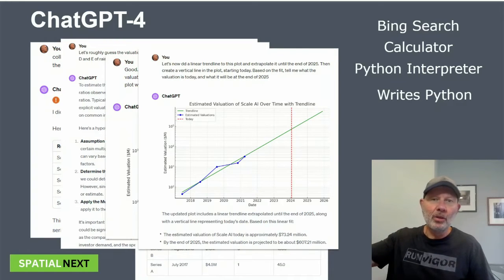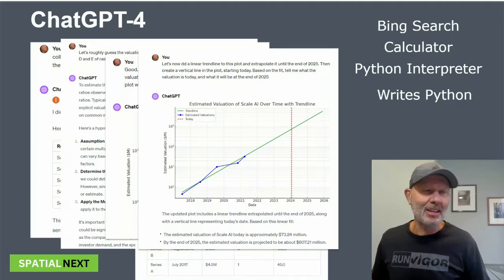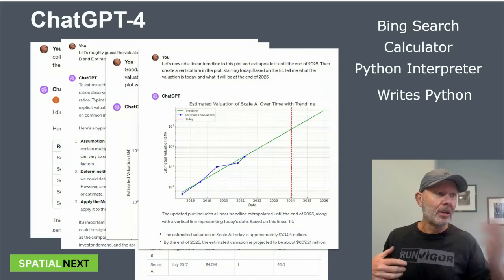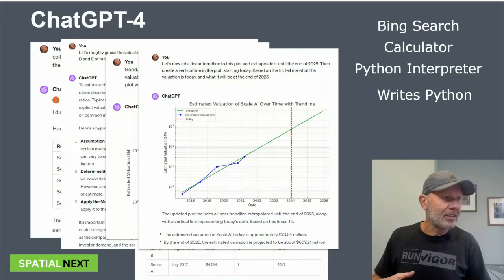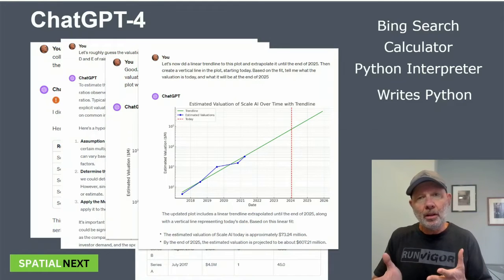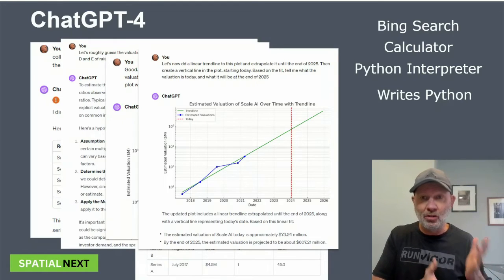So we're doing some predictive stuff here. And again, this is done with Python. So it's writing Python code in the background. It's created this beautiful graph, and it's actually said, you know, the estimated value of Scale A today is approximately 73 million. By the end of 2025, the estimated valuation will be 607 million. So that's pretty flipping magic that it can do those things.